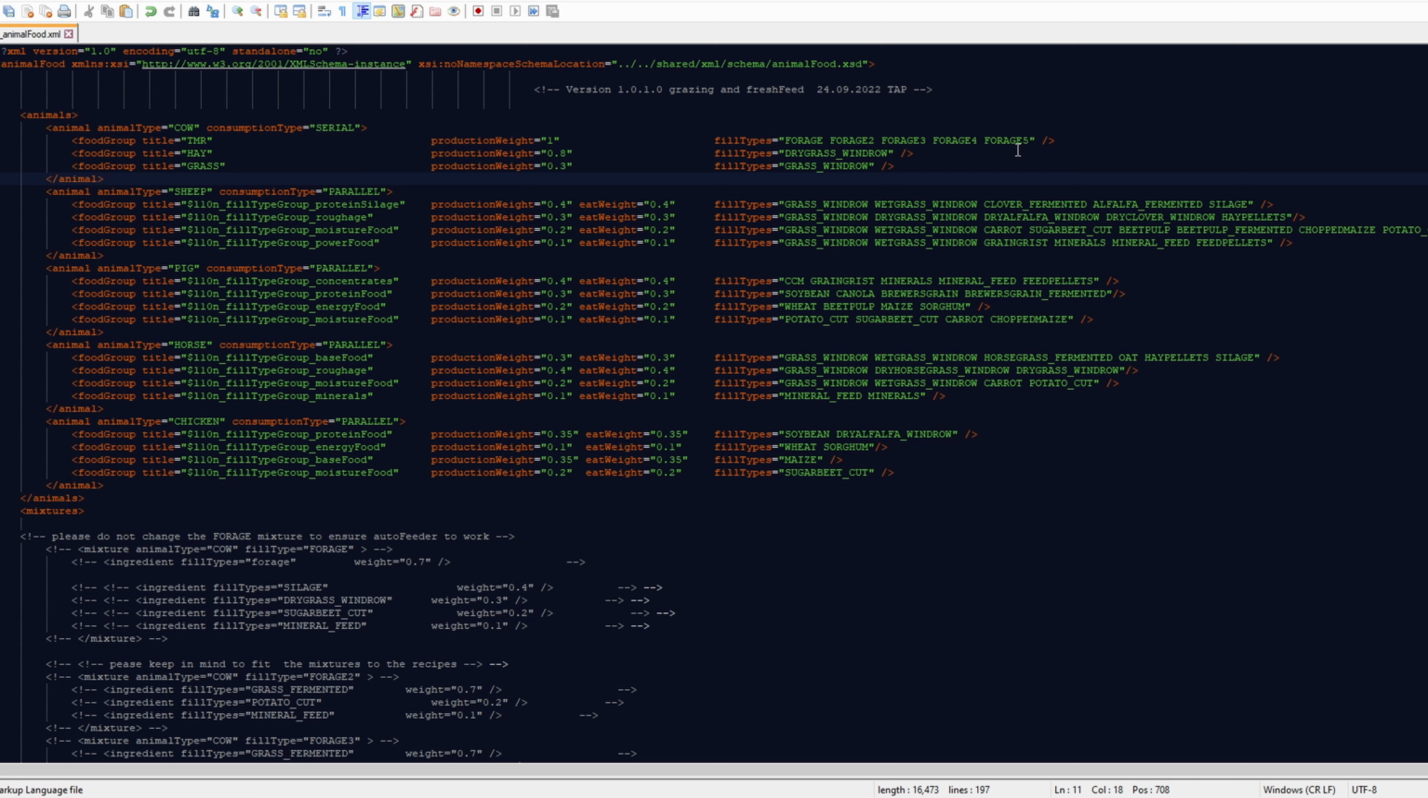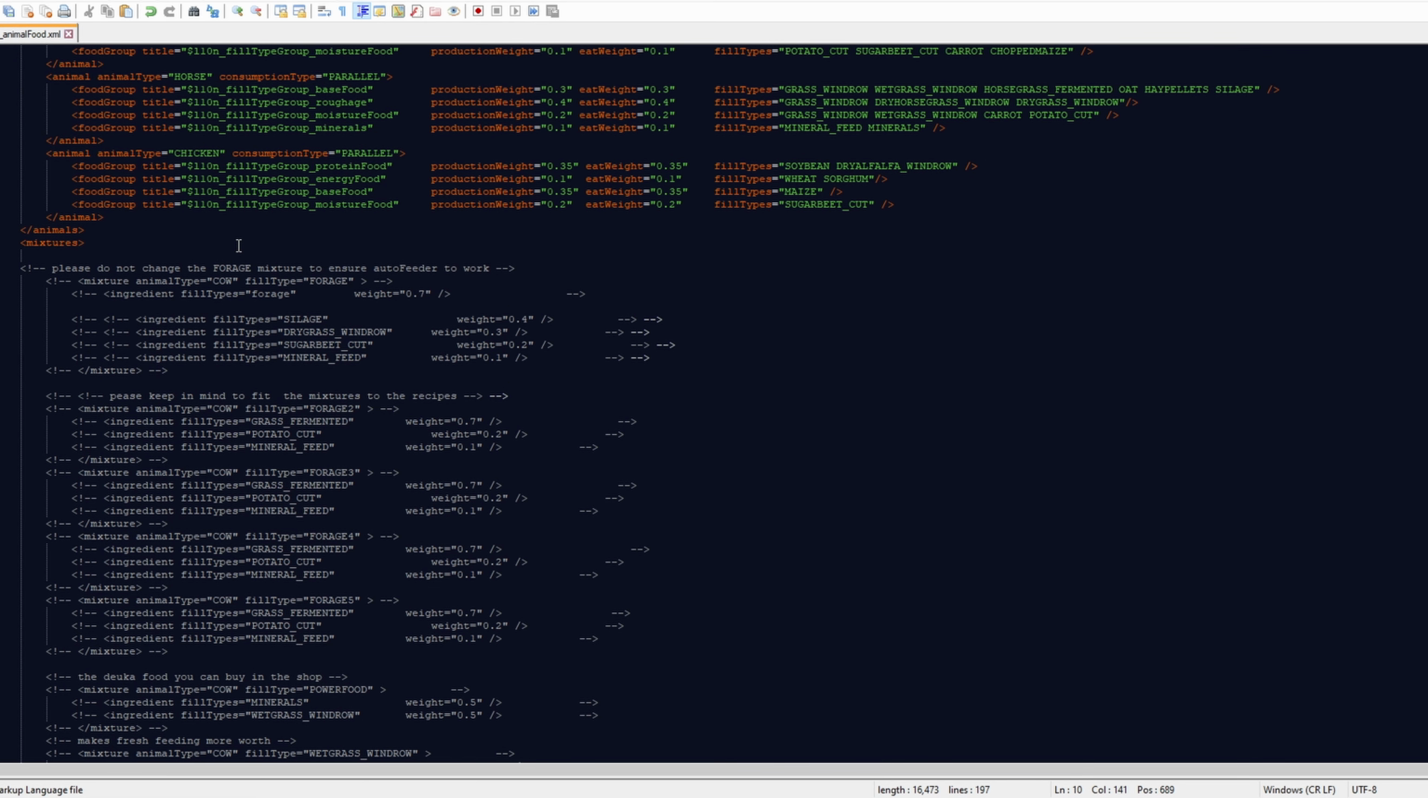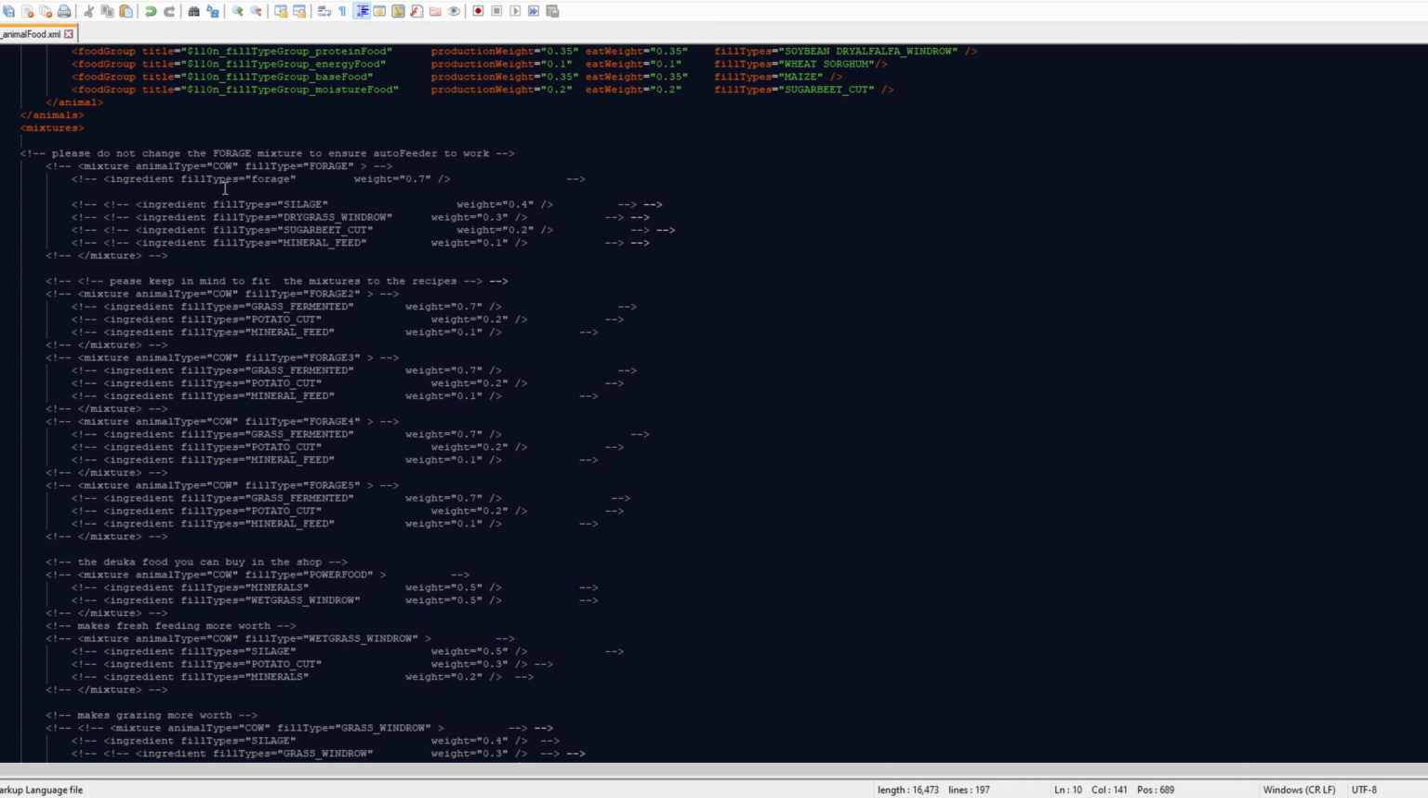And then for the fill types, we've got all 5 of the different forage fill types, which correspond to the 5 different TMR recipes that are available. We've then got dry grass windrow here in the hay one, and then grass windrow in the grass one. Now for the really important bits. You need to comment out all of the section for forage mixes. So forage 2, forage 3, forage 4, and forage 5.